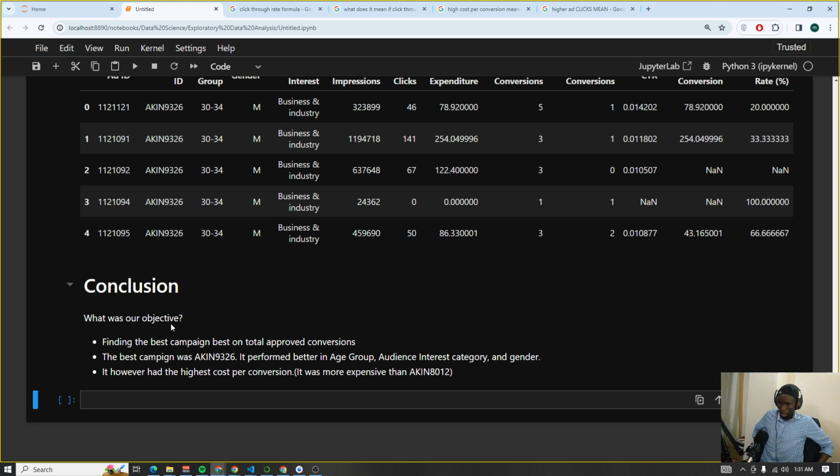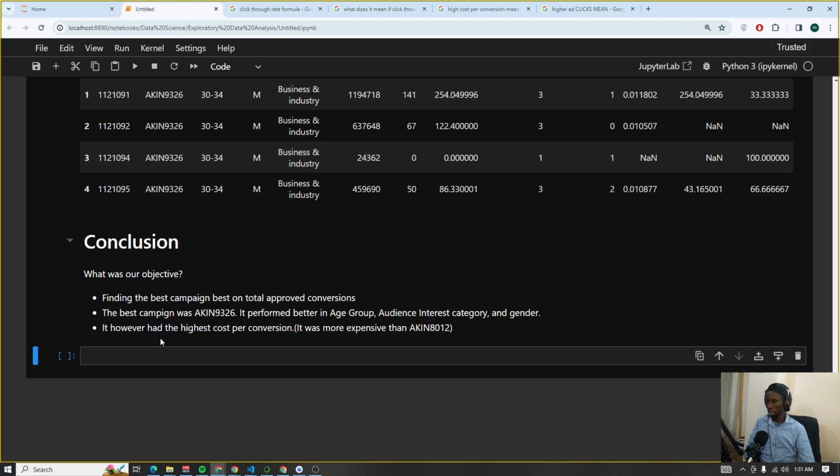So for the conclusion part, we need to determine which ad was best in terms of the metrics that we analyzed. In my case, the objective was finding the best campaign based on total approved conversions. So after running the campaigns, what was the total approved conversions of the clients, or the new book readers, or the customers? The best campaign was Akin 9326. When we looked at the different age groups, the different audience interest categories, and the gender, we saw that it performed better in terms of those. However, it also had the highest cost per conversion. That means it was more expensive than Akin 8012.